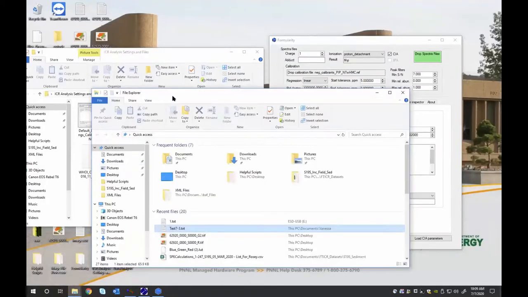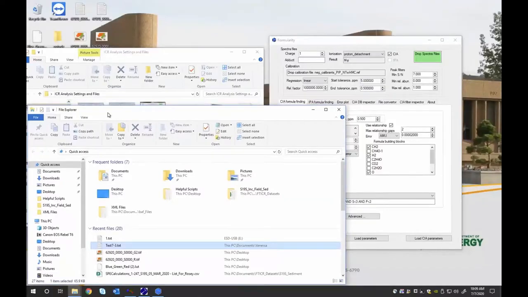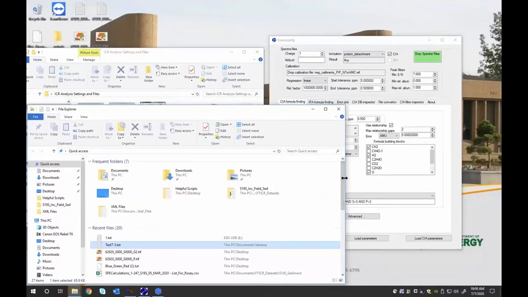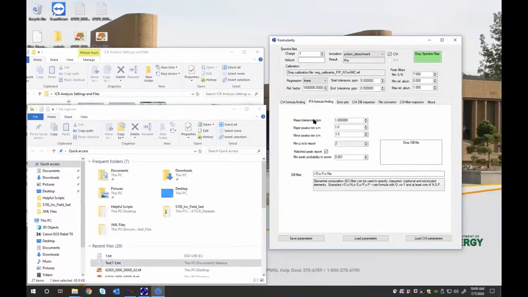Now you won't. Bob, I think I made a mistake because I dropped the DB file into the IPA formula finding location where it said to drop database, but I was supposed to just drop it in the main window. Oh, files. Is that right? That won't cause a problem or anything.